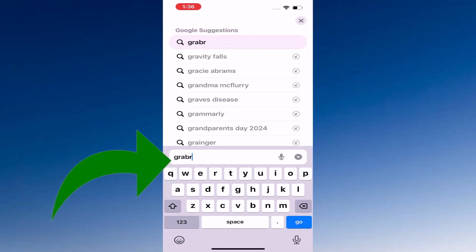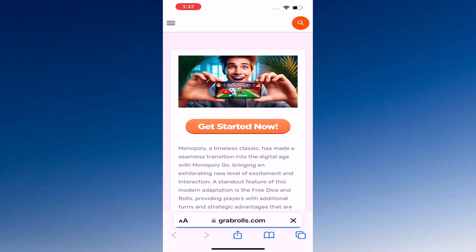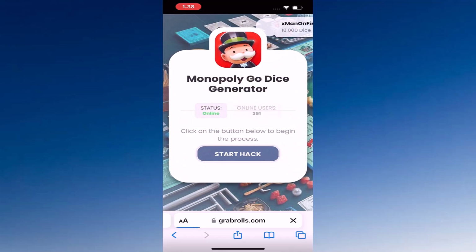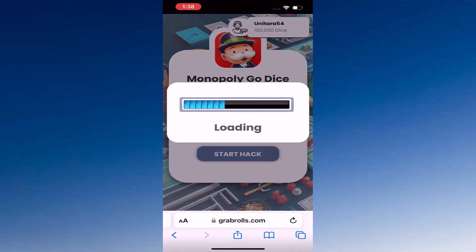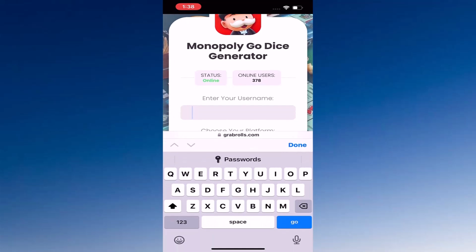As part of the verification process, you'll be asked to download and play a popular mobile game until you reach level 9. It's a quick and enjoyable task that takes only a few minutes, and once completed, your Monopoly Go free dice will be added to your account. This tool has been updated for Monopoly Go free dice August 2024, ensuring it's fully compatible with the latest version of the game.